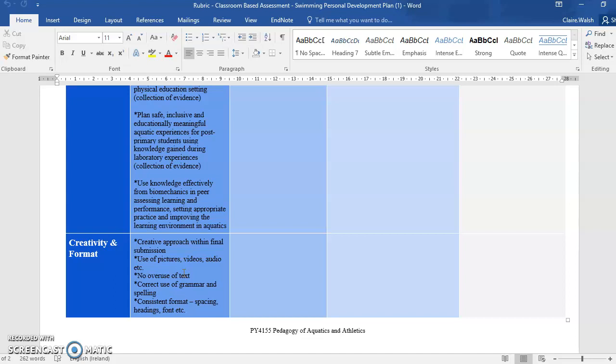You have to do two, and probably the best thing to do would be one as a swim teacher and one as a swimmer, in two separate documents. Again, I don't want this to be massive, monstrous. Basically I'm just looking for you to set a goal, set a SMART plan, collect some evidence, and then reflect at the end, evaluating whether you achieved that goal or not. That is basically what I'm looking for.